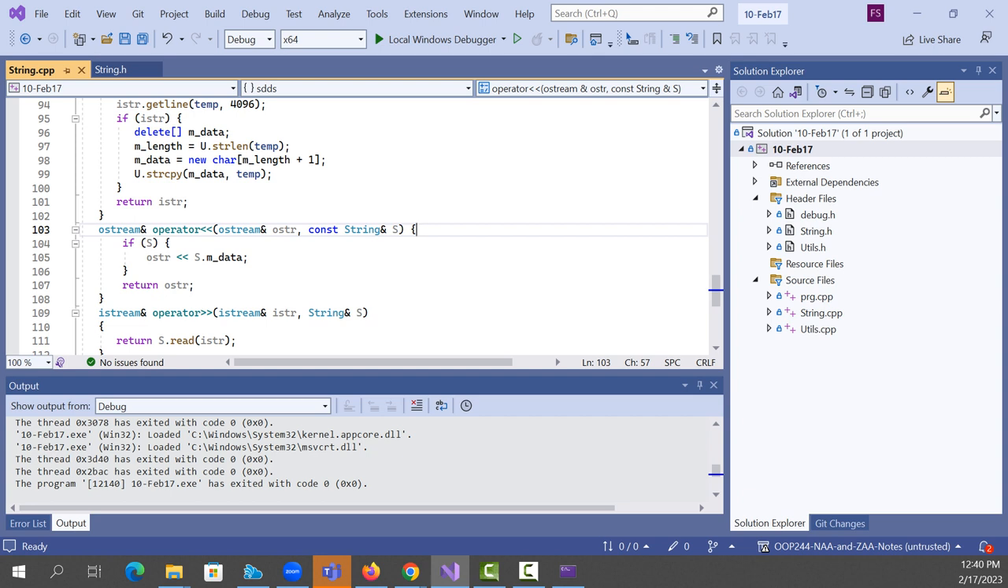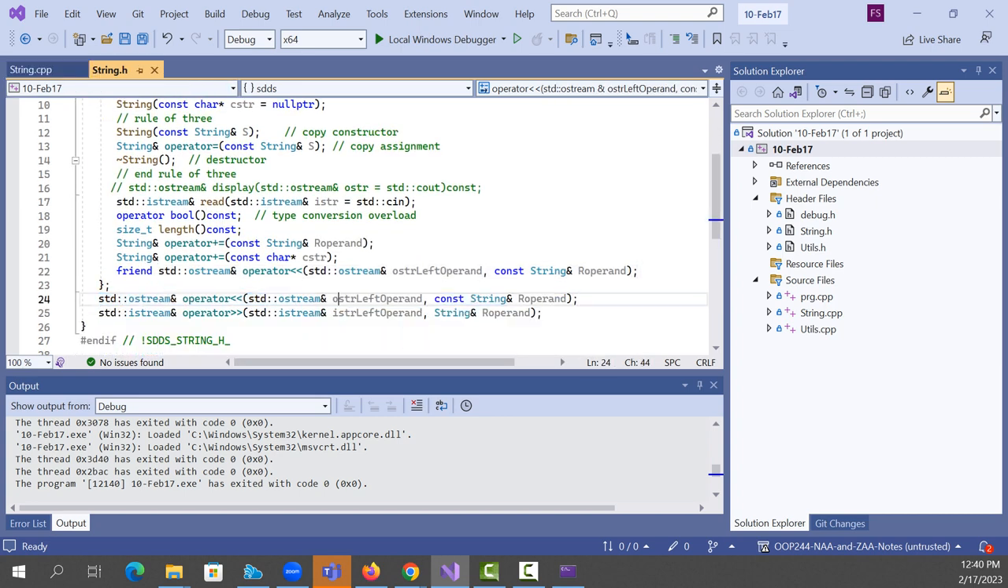So the syntax is that whatever function you have, you want the function to have full access to a class. You bring the definition of the function inside, and you make it a friend. And then you can use whatever you want to do.